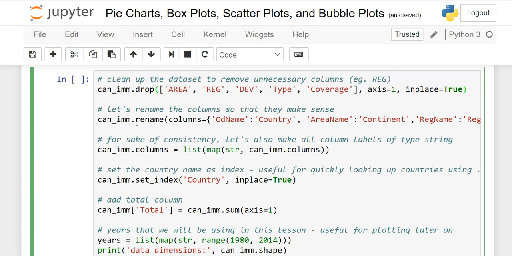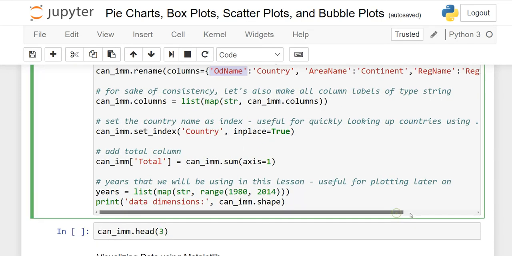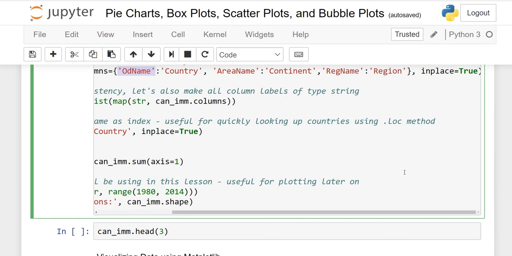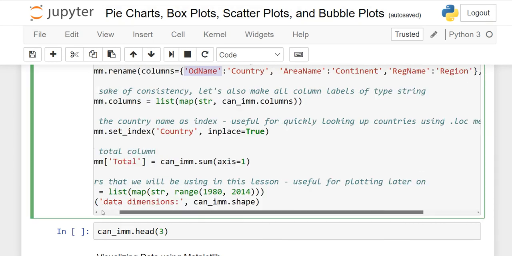Our second coding is rename. As I have told you, there are a few columns whose names are not suitable, just like OdName. You have to write the old name, after a colon the new name, whatever you want to give to the column. Second is AreaName, after colon Continent, and so on. So here I have changed a few column names. At the end, inplace equal to True means this will permanently happen to your data frame.